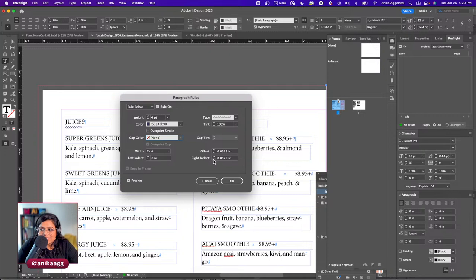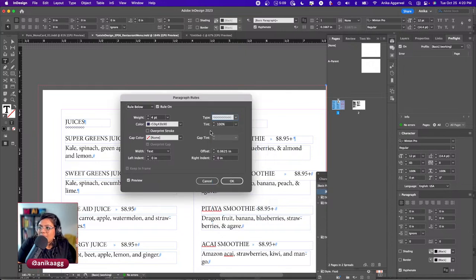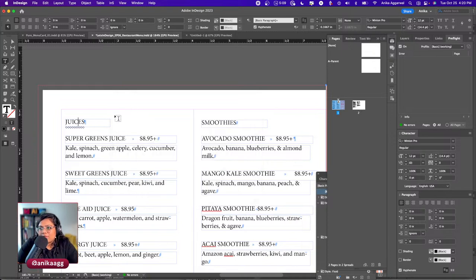So if you want to decrease the length of the rule, you can change that, and similarly on the left and right. So it's pretty cool. You can preview it here, and it's non-destructive, so if you don't like it, you can simply go in here and change it again. So I'm gonna keep the white diamonds. I think this is fine. Okay, and then I'm gonna hit okay just to make sure that everything's fine.